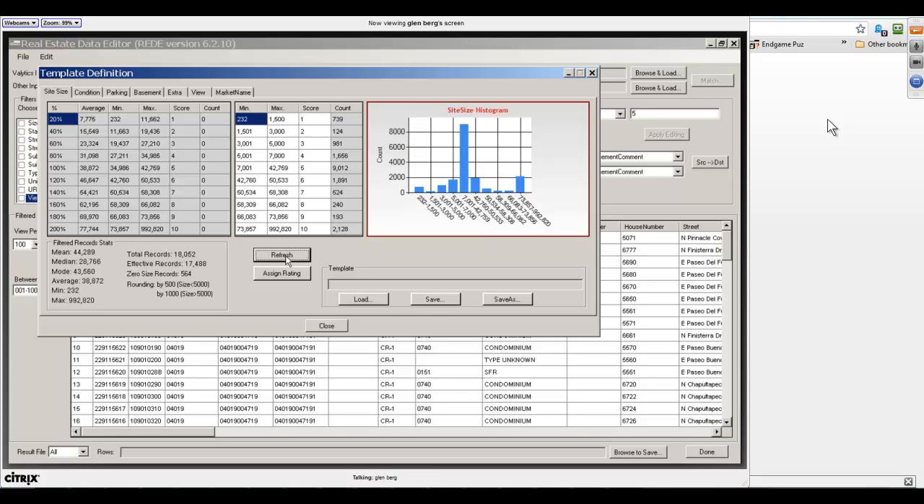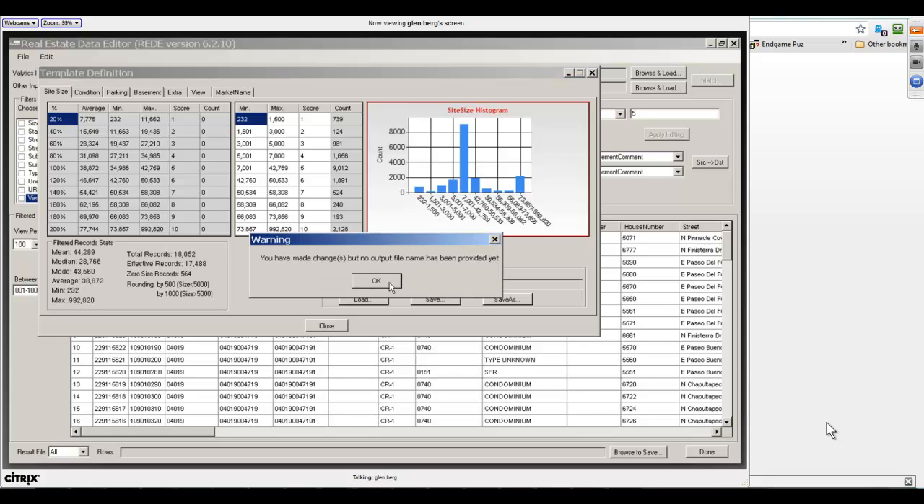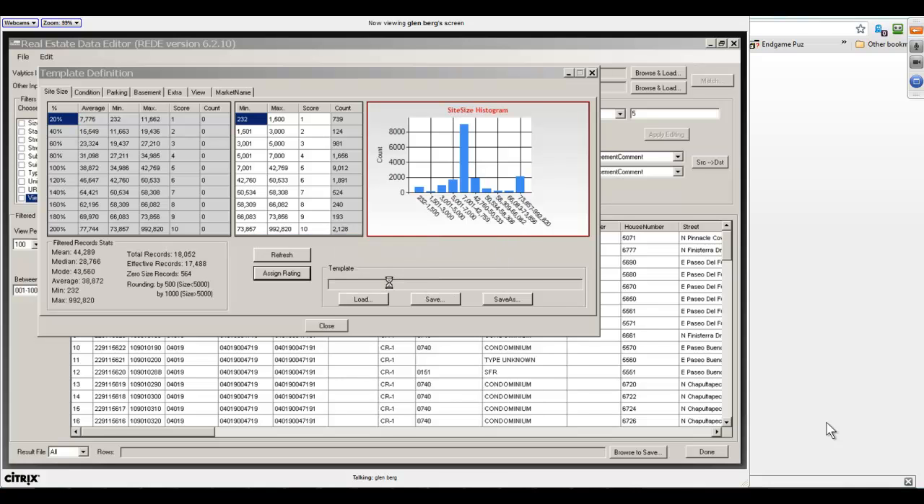So I'm going to click refresh here, and as you can see, it's changed somewhat. Predominantly, the majority of the properties are in the 5. So for today, I'm just going to say, okay, that's fine. If I'm happy with it after I refresh, I click assign rating. This is the one that says no output file has been provided. That's okay. We'll just tell it no.